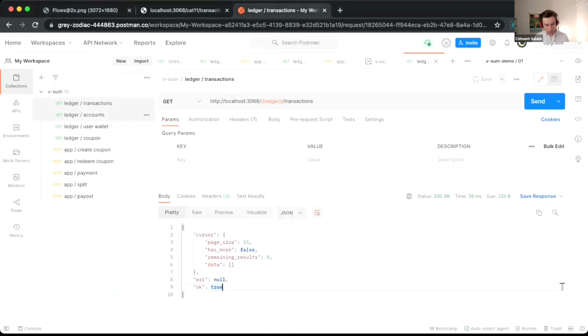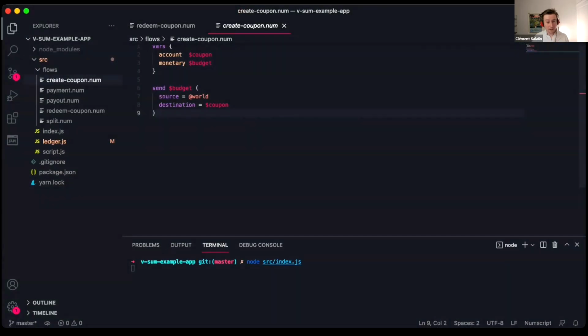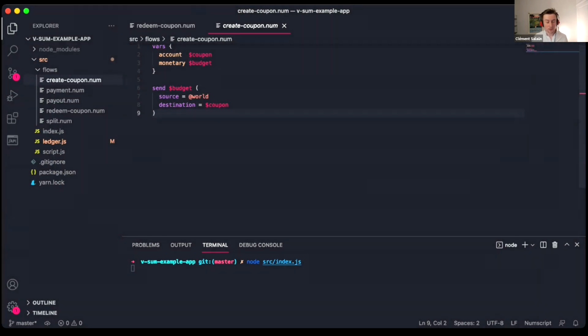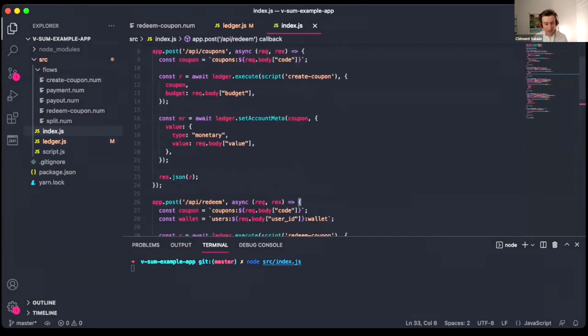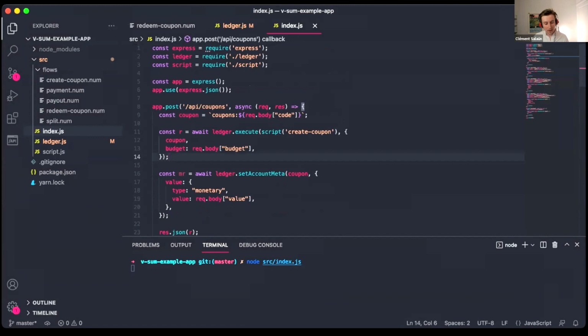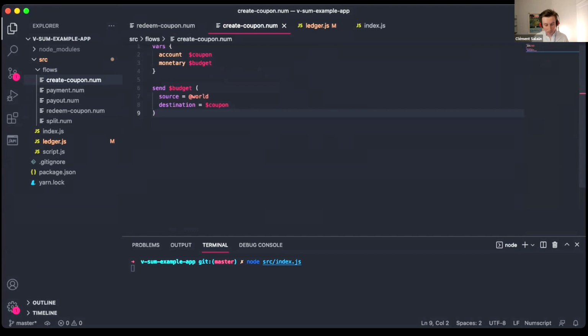Cool. So basically what I've done here is I've built a very simple Node.js application where we can have some basic endpoints that actually execute the Numscripts. So what we're going to start with is to actually create that very first coupon. We are going to hit that endpoint with the code of the coupon, the monetary budget that we want to associate with the coupon, the price per value that we want to associate with the coupon, and this is going to execute this Numscript. So let's do that here.